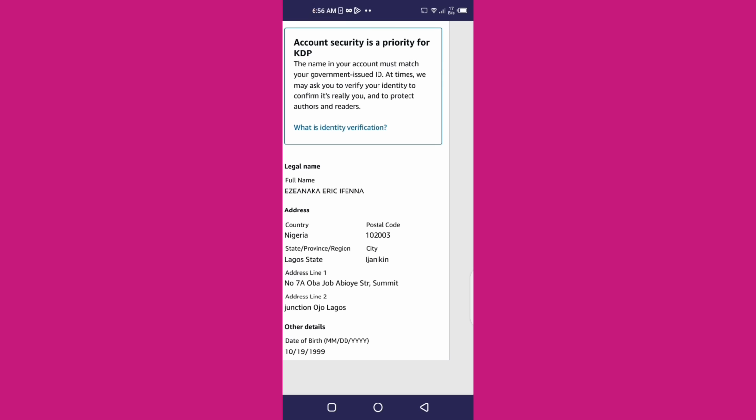And then when you exhaust the grace given to verify, you are going to have your account terminated. So make sure that what is on your NIN card is exactly what is on your Amazon KDP account. Even the arrangement, the name that came first should also be the name that comes first in your Amazon KDP account.